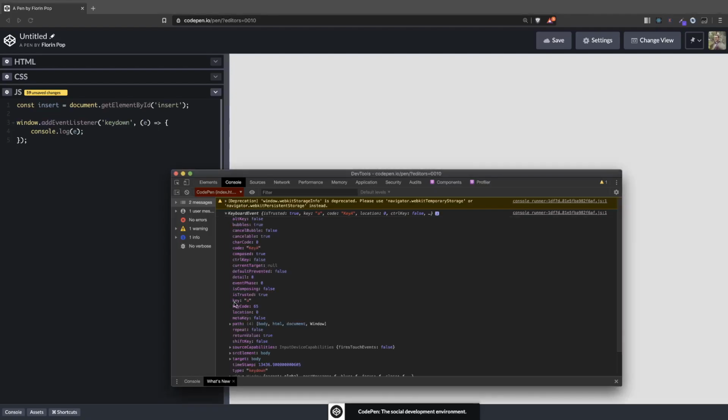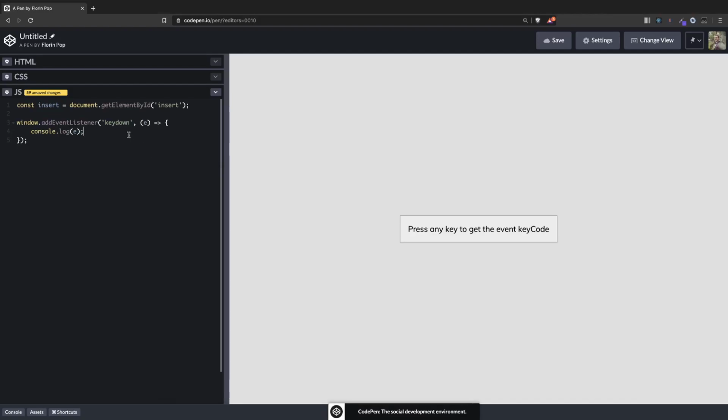And here we can see the key is A, the key code is 65, that's the ASCII code, and we have the code KeyA. So these three properties we're going to need. So let's extract them from the event. Let const key, keyCode, and code from e.